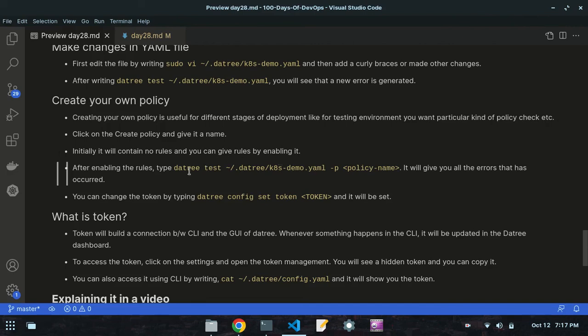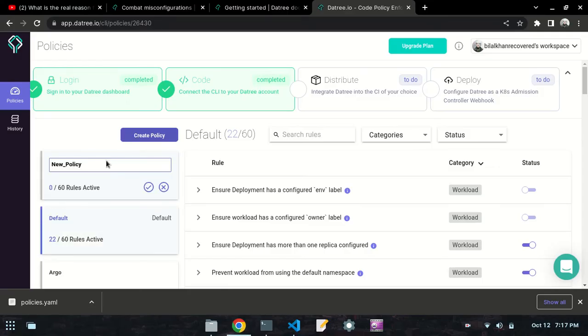Alright. So let's create a policy here, and the policy name should be new policy. It should remain there.